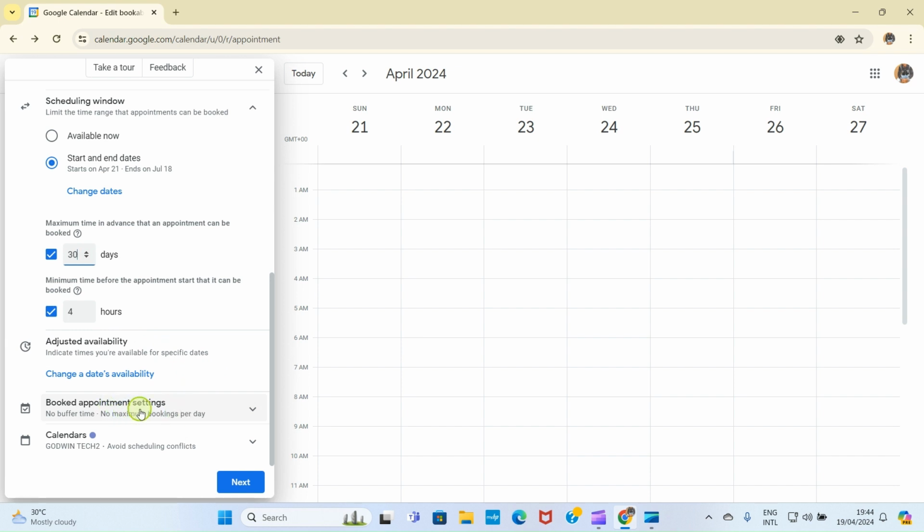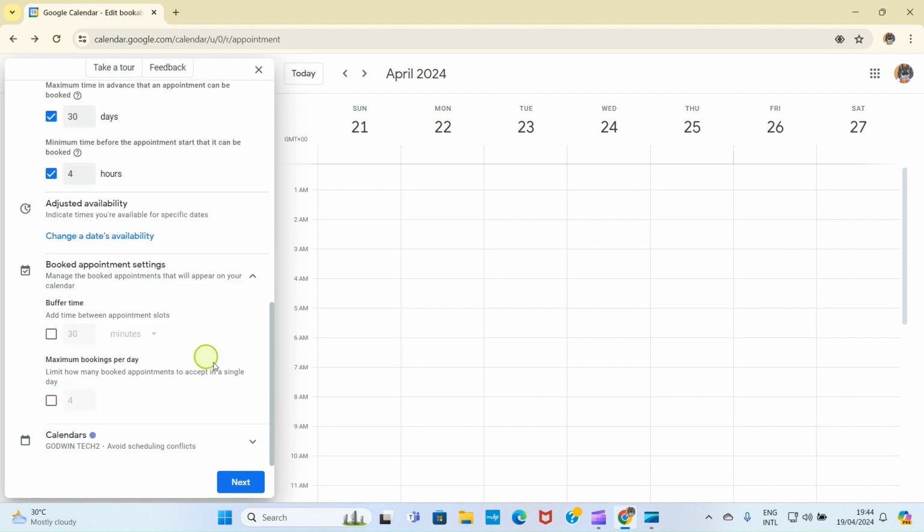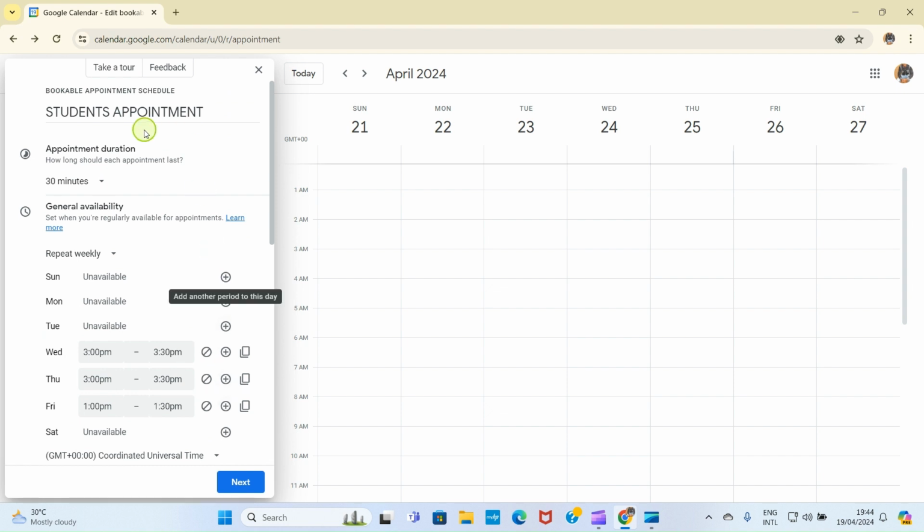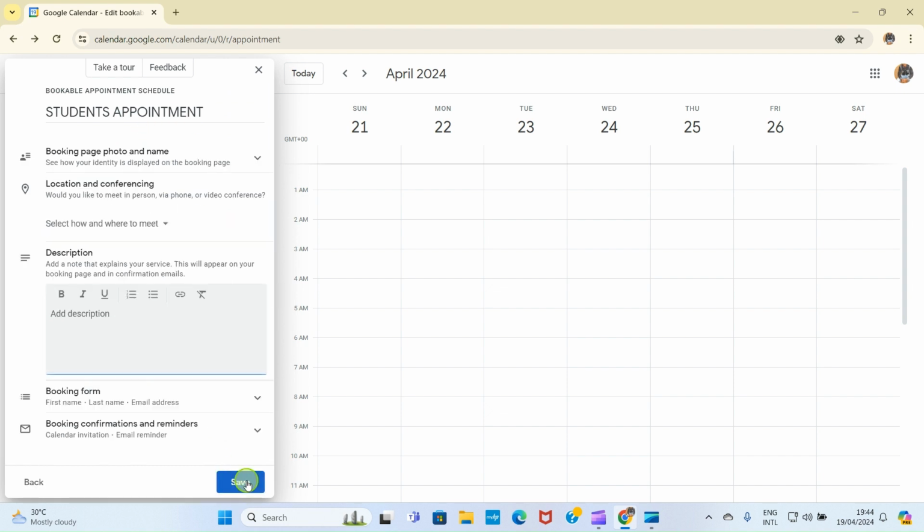Booking appointment settings: no buffer, no maximum booking per day. It's okay. I like that. But if you want to change it, click here and see some options. I'm good with that. Then calendars, avoid scheduling conflicts. It's okay. With this setup, we have now set our appointment, and the next step is to click on the next button.